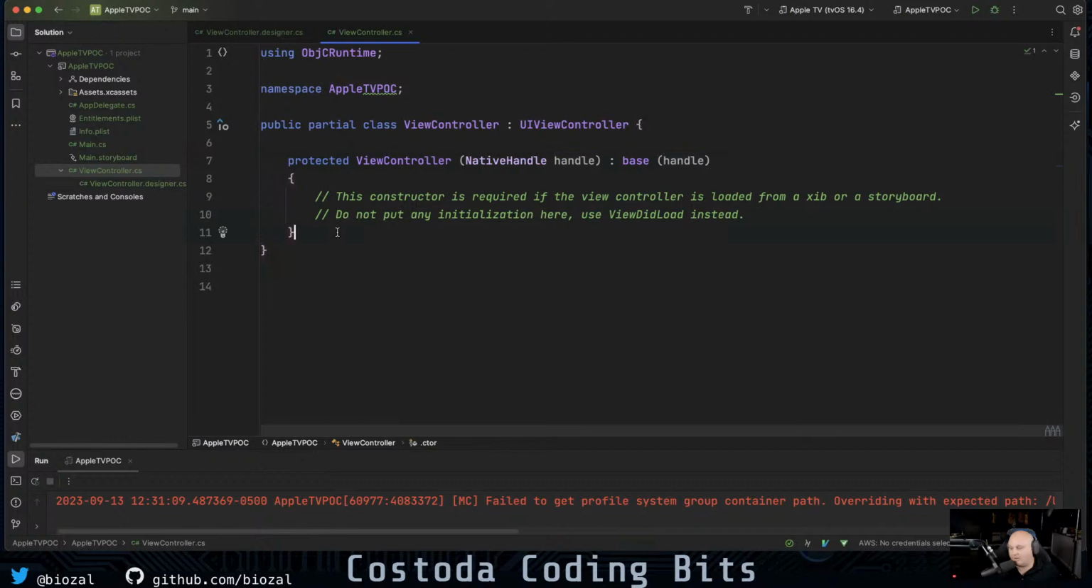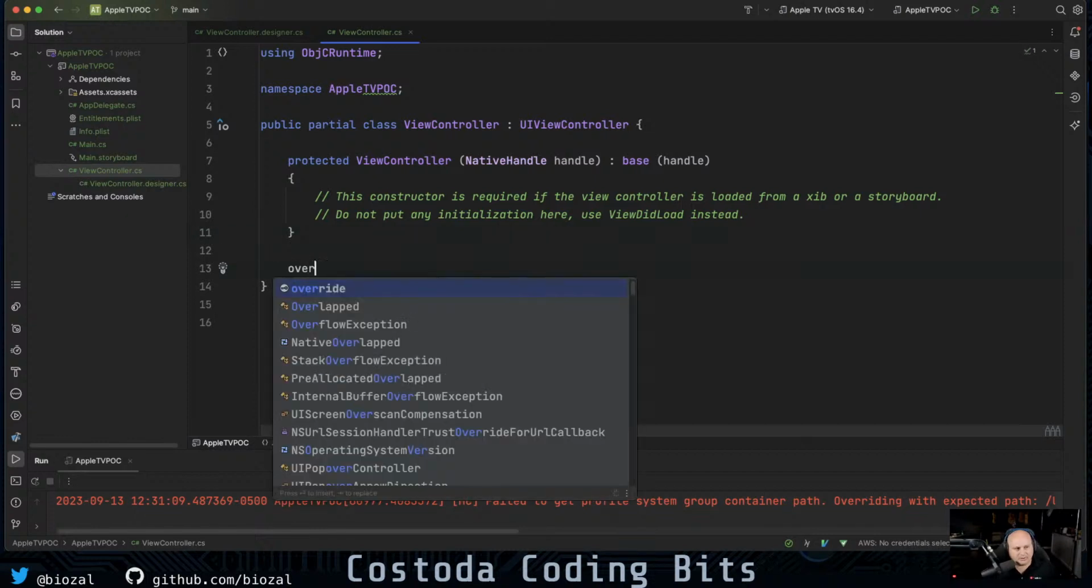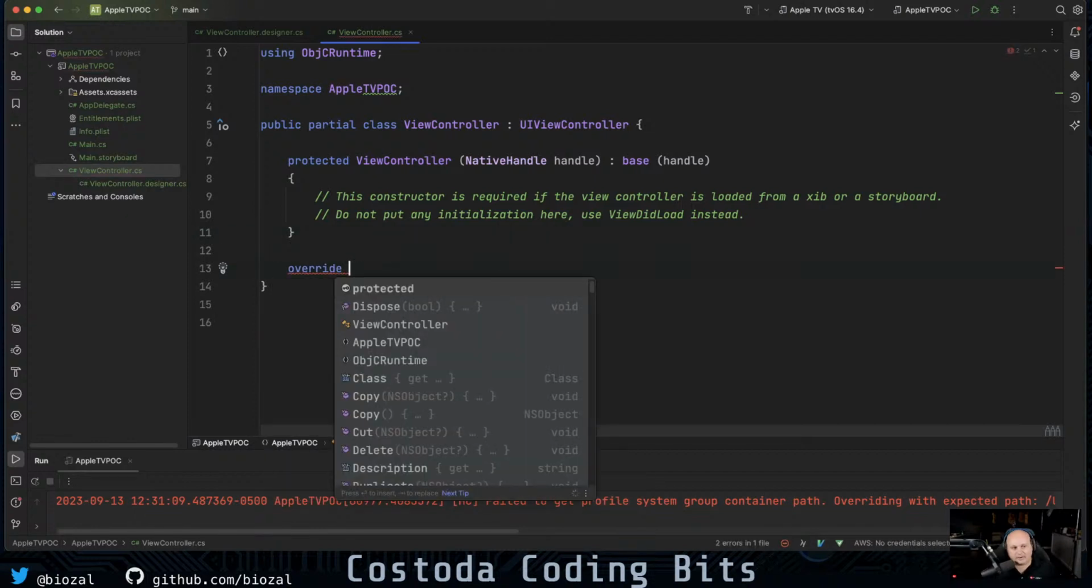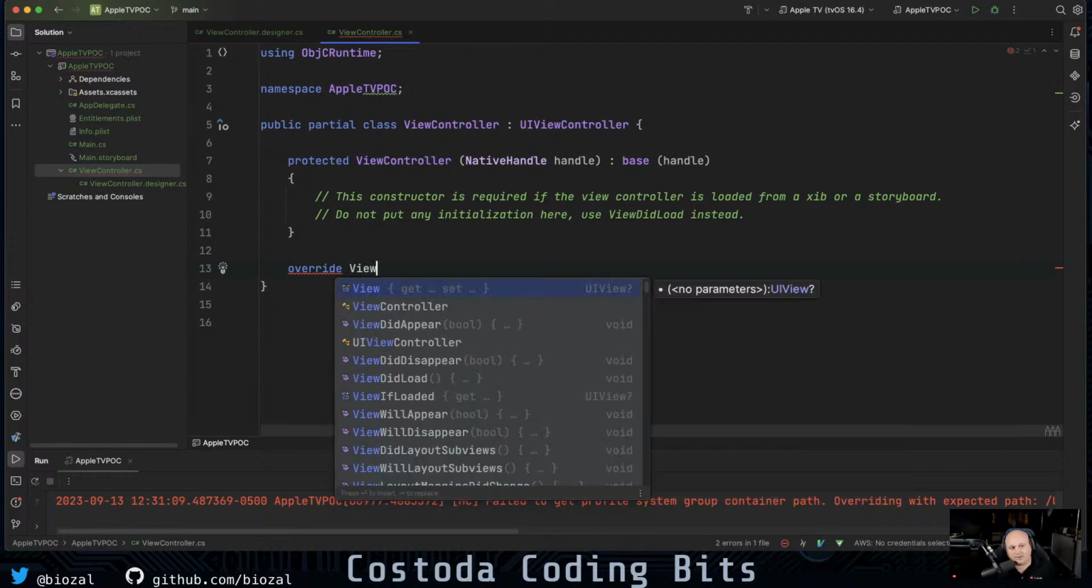There's two methods you care about in the world of UIKit. And AppKit is almost the same thing. We have ViewDidLoad and ViewWillAppear. So we could just go in here. I'm using the Vim plugin. So I'm going to say override, and it's going to give us a list of methods we can override. So we can say view, and you'll see here DidAppear and DidLoad. ViewDidAppear and ViewDidLoad are your two friends.